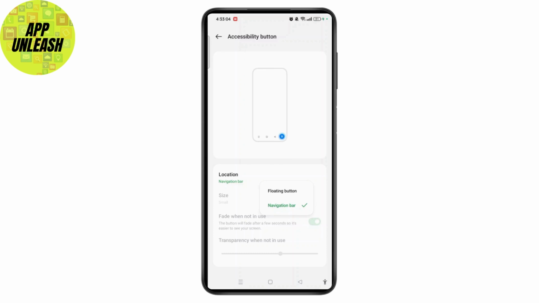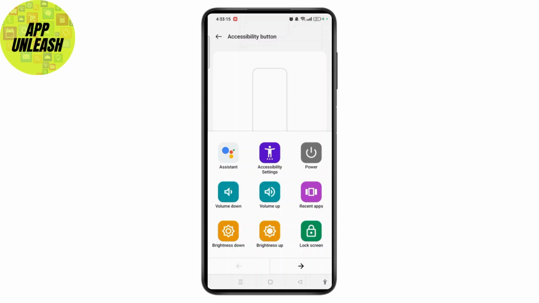So at the bottom right corner of the screen here you can see the small person like icon, which is the accessibility button. So when you tap on that accessibility button, this box will appear where you can see power button next to accessibility settings. So let's tap on power.